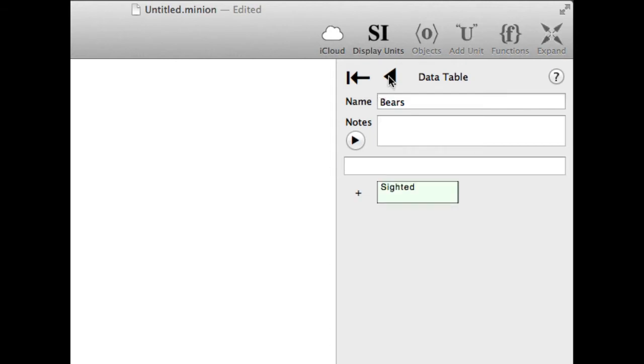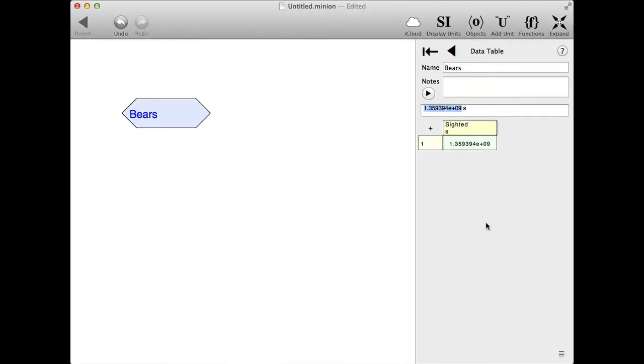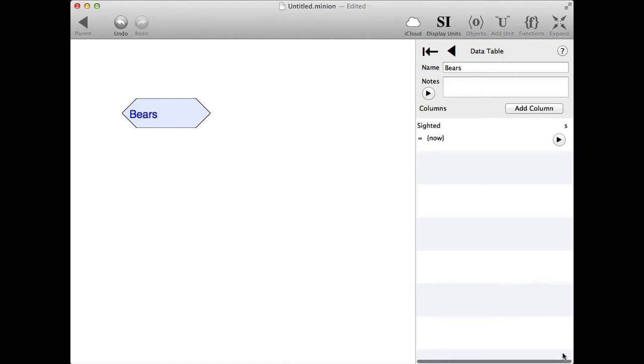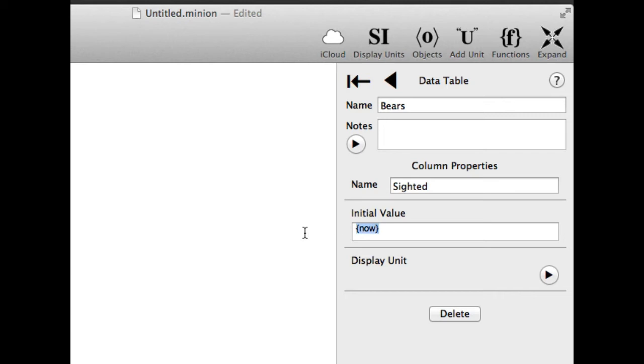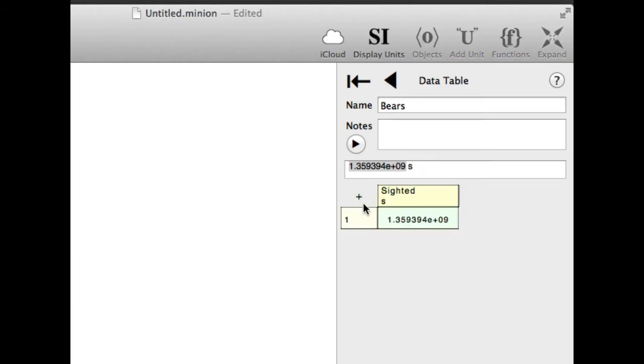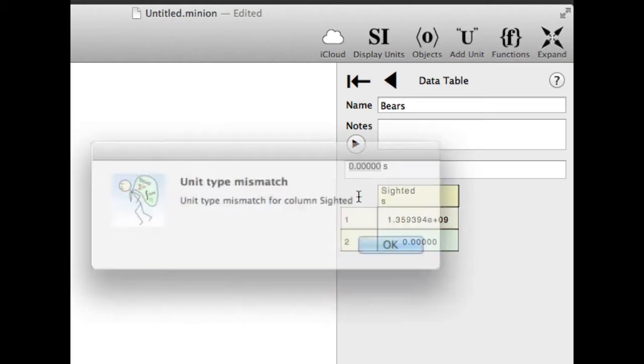So if I go back here and add a row, you can see the unit is seconds. Math Minion times are seconds since January 1st, 1970, and it has a value. So let's go play with that a bit. Let's go back in and change the initial value to just 0 with no units. And I'll go back out and try and add another row.